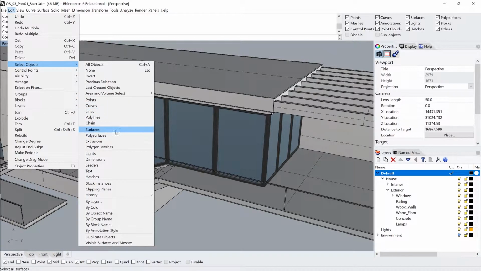Now, there's way too many to go into detail on every single one in this video, but I would like to cover the general hierarchy of these. So we have selection by geometry type, such as points, lines, polylines, surfaces, polysurfaces, and so on. We also have special geometries like lights, dimensions, text, hatches, basically any object type you can imagine. Rhino has a way to select it. In addition, we can select by layer, by color, by object name. Any property that you can assign to an object, you can probably also use to select that object by.